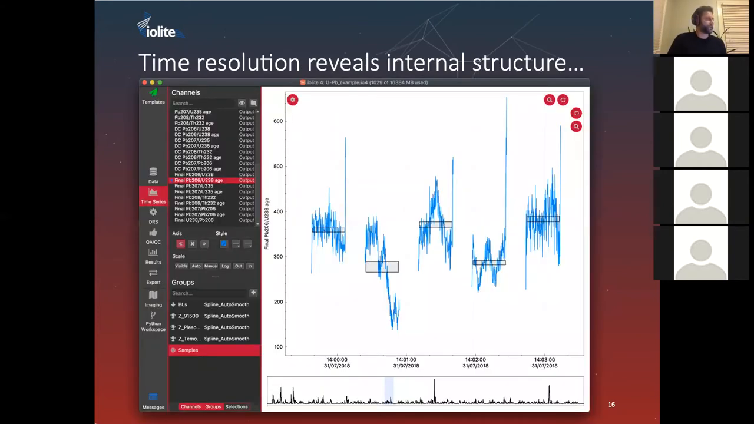So this is just an example of why you want to keep the time resolution of your data. You can see here's some zircons, and this is actually from the example data set we'll be looking at today. And you can see that there is a lot of internal structure within your zircons that you don't necessarily want to average out. Sometimes that structure is geological, sometimes it's analytical, but you do want to keep that so that you're not just averaging everything out and getting just one very large uncertainty.